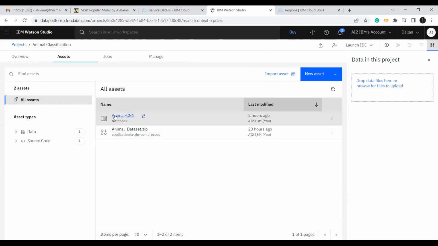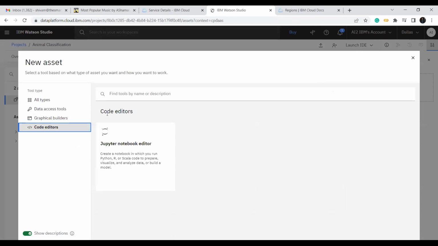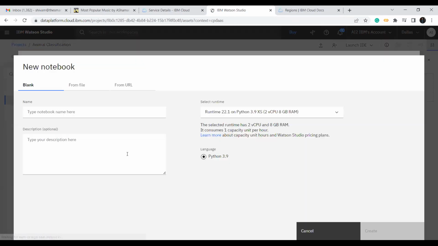Now, I already have this file because I created it yesterday, but you don't. So what you need to do is, whatever file I shared in the hack challenge group in Telegram, click on new asset now, guys. Once you click on new asset, you have an option called code editor. Click on code editor, then you will get an option called Jupyter Notebook editor. Click on that Jupyter Notebook.